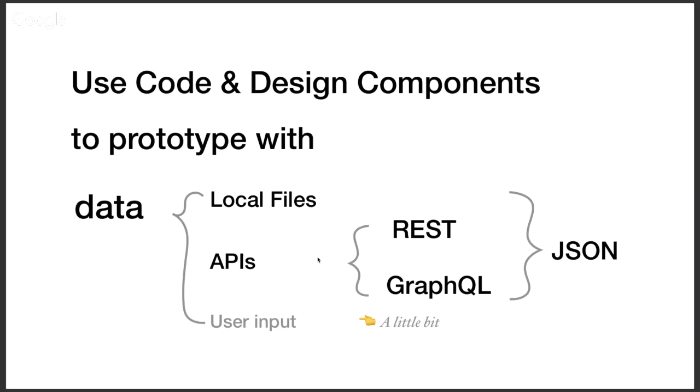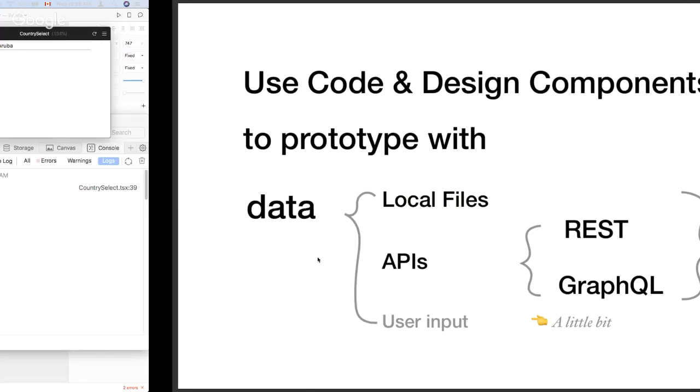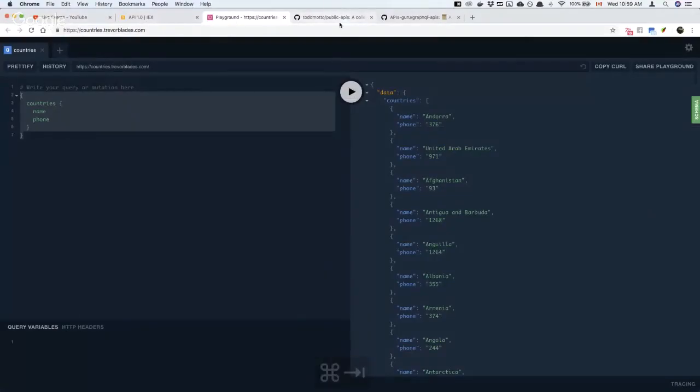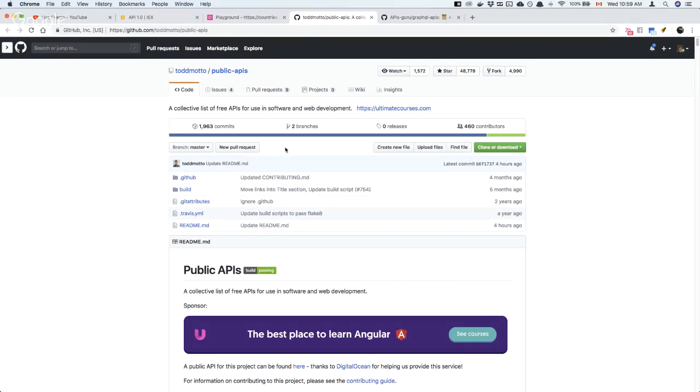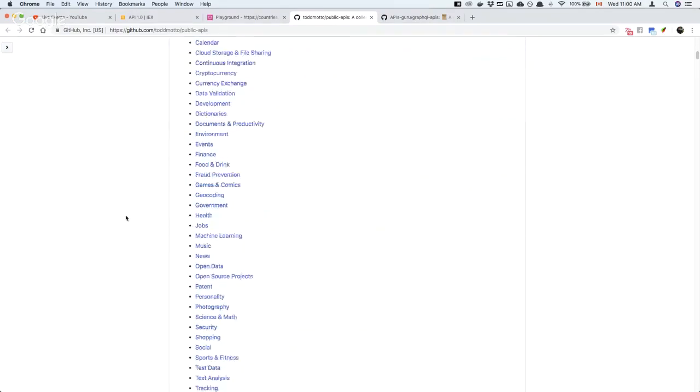Otherwise, if you just want to experiment with this idea, to see how you can make a prototype with data, there are some nice public APIs that you can explore. And I'm going to send you a link afterwards. A few links, and one is a collection of a lot of the REST APIs, so that we can try it on.